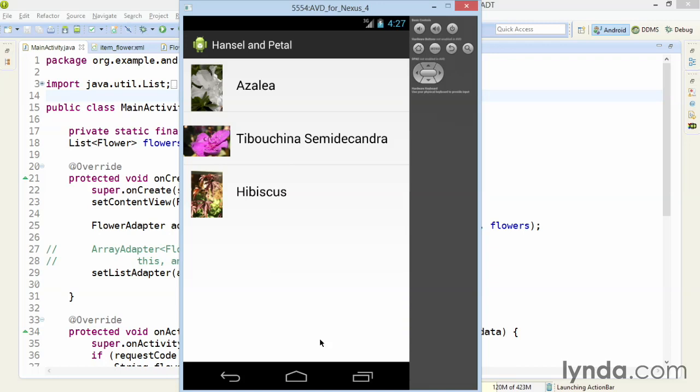So that's a great start at how to work with data in an Android app. The list activity is a great way to display a list of information, and you'll be passing data back and forth between activities by using intents and extras.